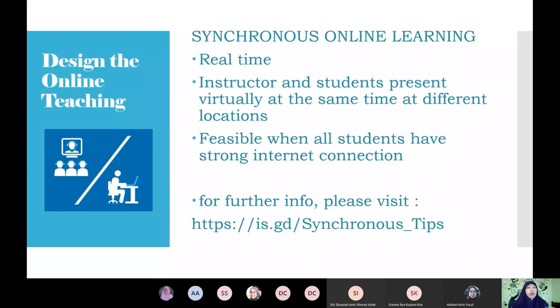When we talk about sharing learning resources, like I said before, we talk about synchronous online learning, which is real time. It's like we do it face to face with our students. For instance, like we're doing now, it's real time, it's live. So it's between you and your students, both of you present virtually at the same time at different locations. It's only feasible when all students have strong internet connections. These are some of the problems that instructors have to think of when they do synchronous online learning. Of course, sometimes we don't have the problem, but the students face some problems because they don't have a strong internet connection. So for further information regarding synchronous tips, maybe you can visit this site.